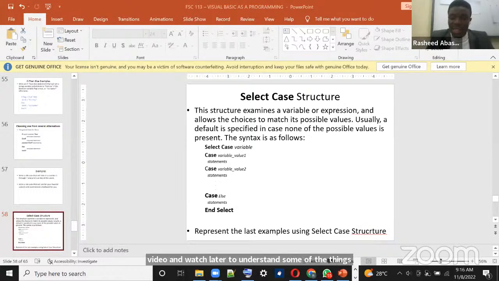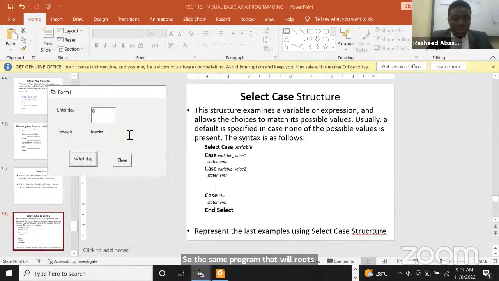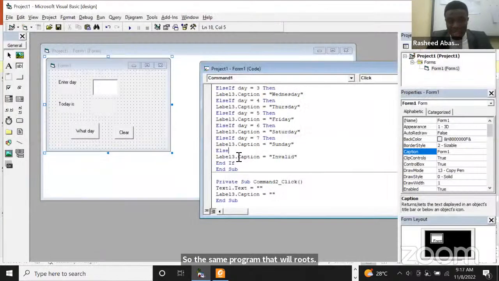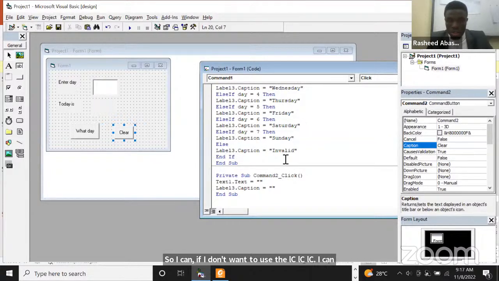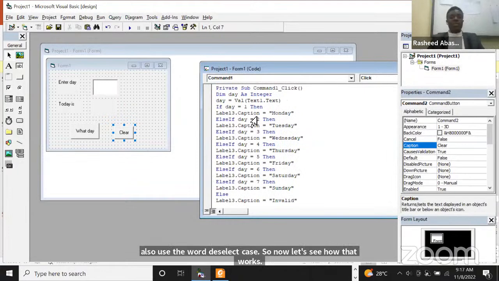So now let's use select case and see how it works. This same program that we wrote, let's use the select case for it. If I don't want to use the else if else, I can also use the select case. So now let's see how that works. Instead of saying if day equals 1, now let me show you.